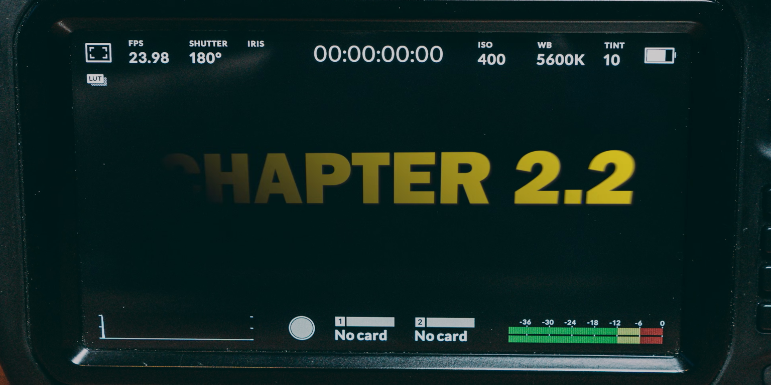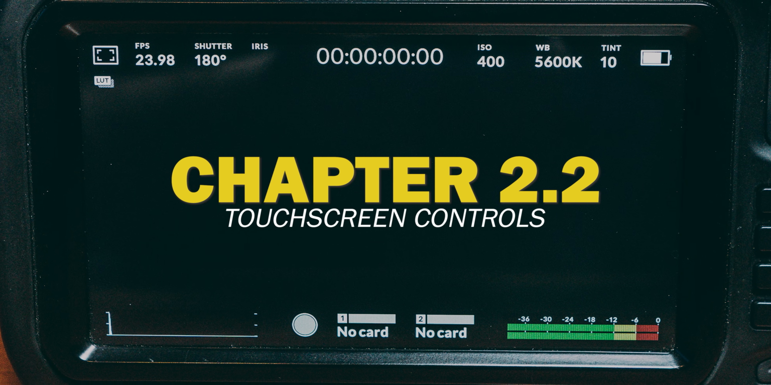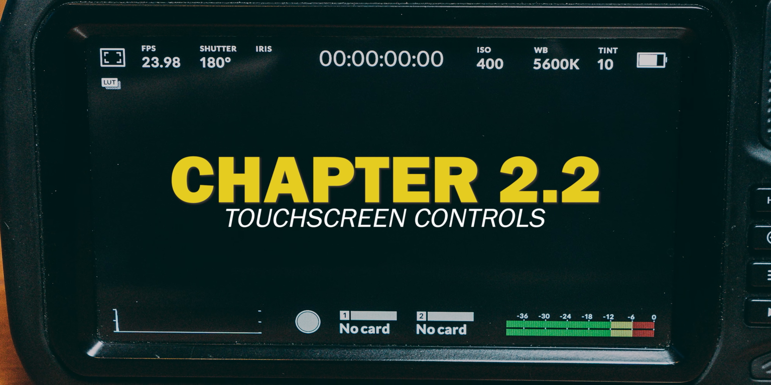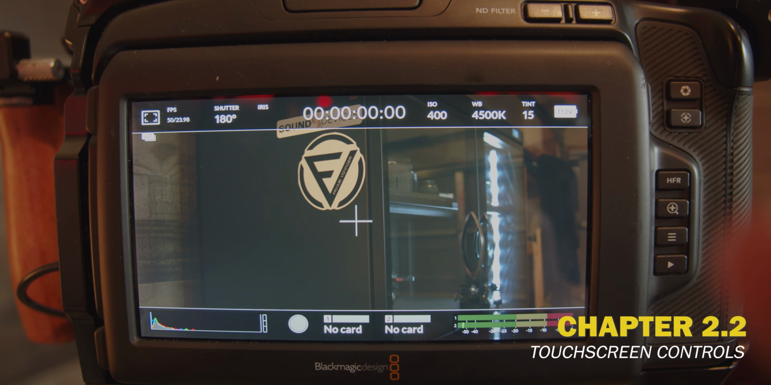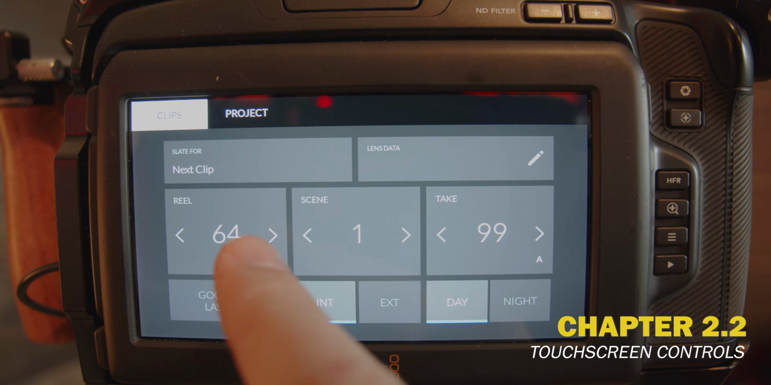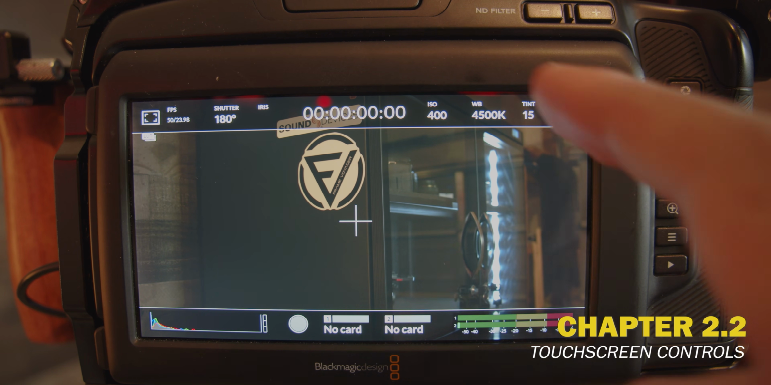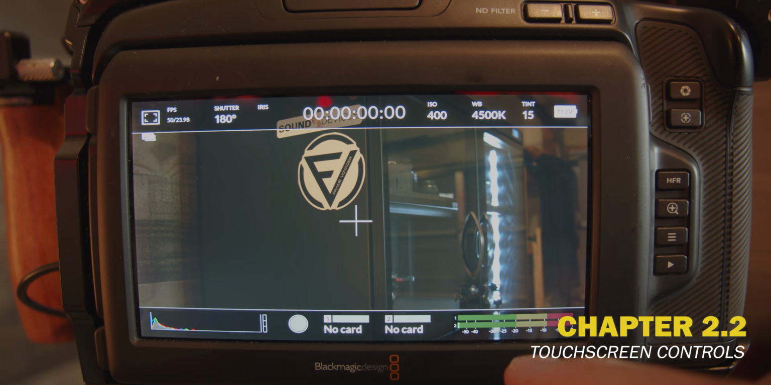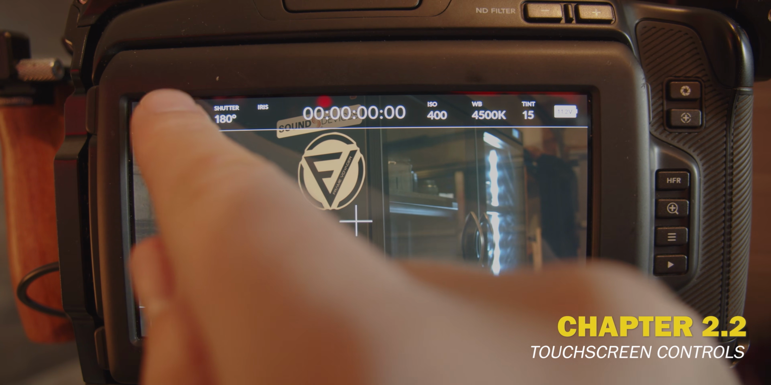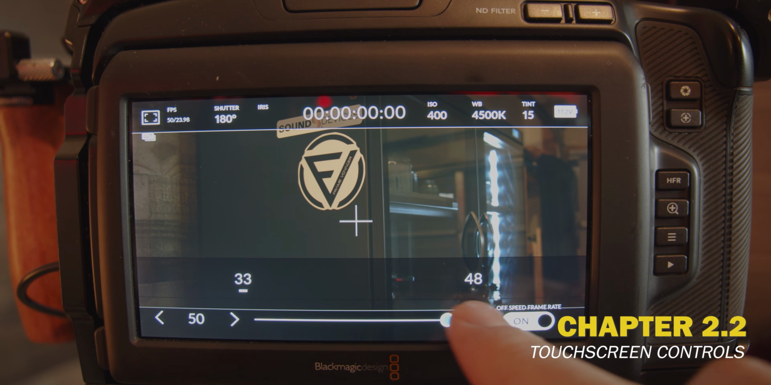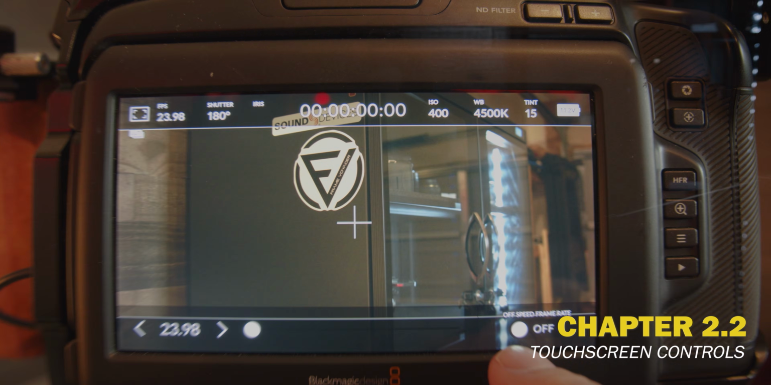Touchscreen controls. The touch and gesture interface on the 5-inch LCD touchscreen is not only intuitive, but it's also fast and pretty fun to play around with, let's be honest. The improved efficiency it creates while used to adjust settings on the fly really is one of the best, not only just on the Pocket 6K Pro, but honestly on any Blackmagic camera in general. It's the best selling point. It's such an intuitive system. Let's take a deep dive into what this touchscreen can do for you.